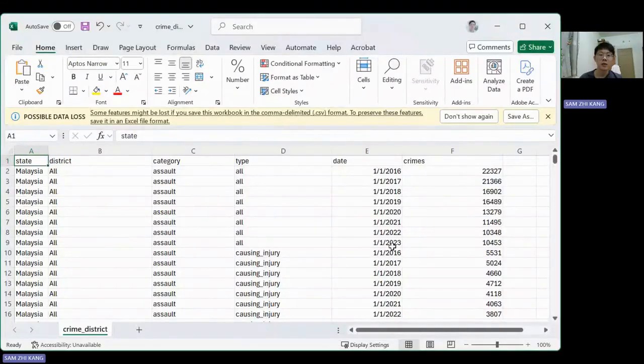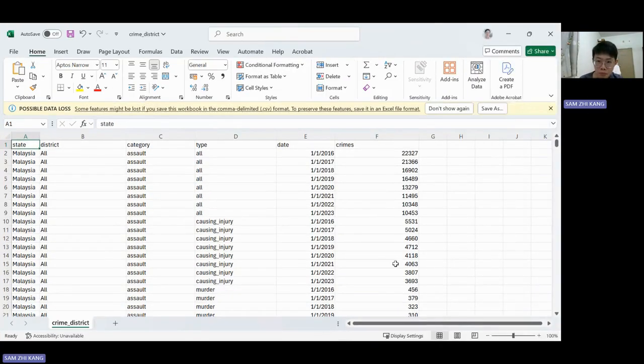Hi, doctor. Here is the data set that we have chosen to do for our assignment. This data set is about crime by district and crime types, and it is collected by PDRM Malaysia.